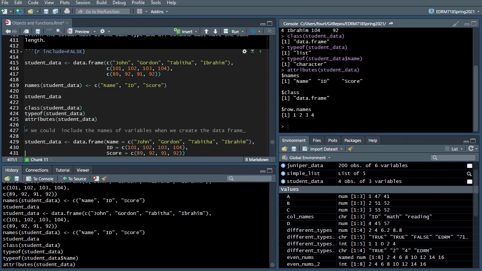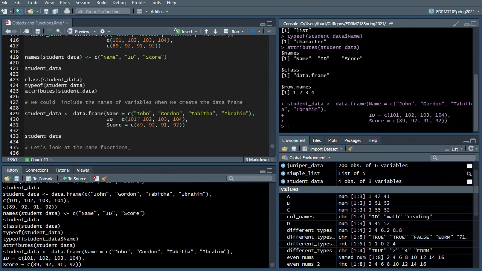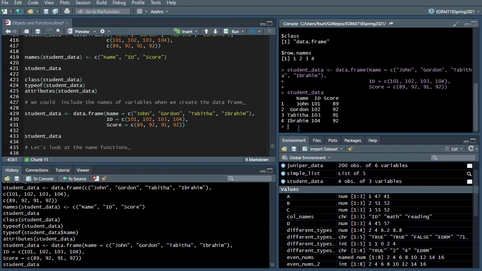When we created the data frame, we could have included the names of the variables at the time of creation rather than afterwards. That's what I'm doing here in this code. Notice that I'm naming name, ID, and score while creating the data. And if I now look at student data, there it is.